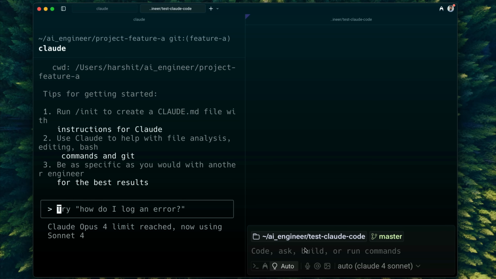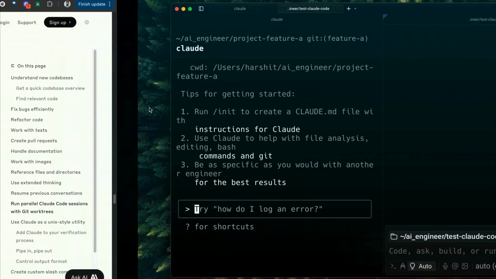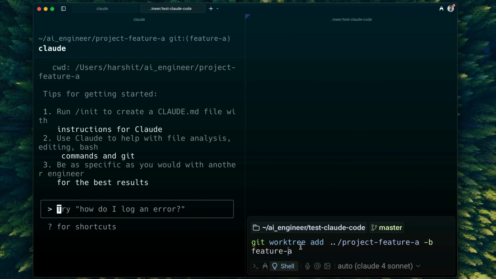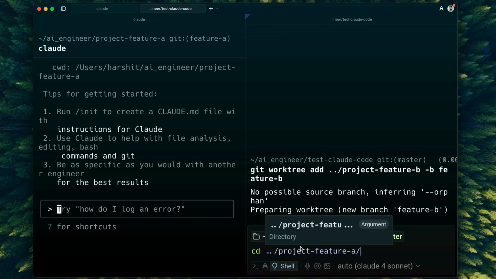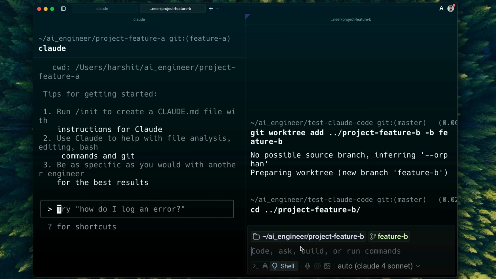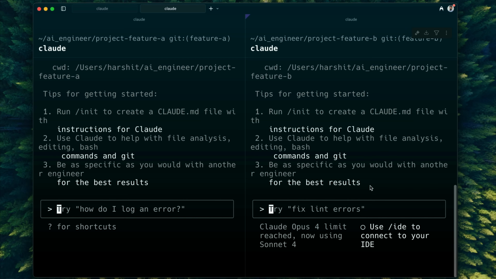Great. Similarly, if I want to work on another feature simultaneously, let's say project feature B, I will simply copy the same command, so git worktree add. This is going to be, let's say, project feature B, and I'm going to create a separate directory for this as well. That's it. And all I need to do is go into project feature B. There you go. We have the feature B branch here, and I'll launch a Claude instance here as well.